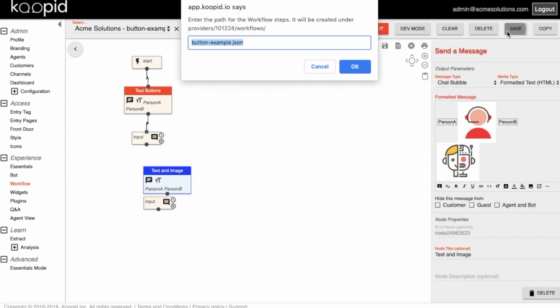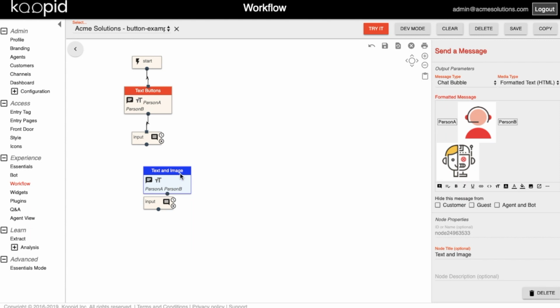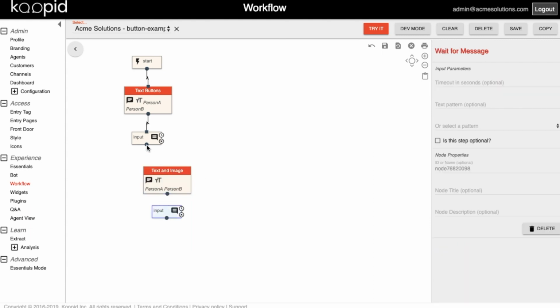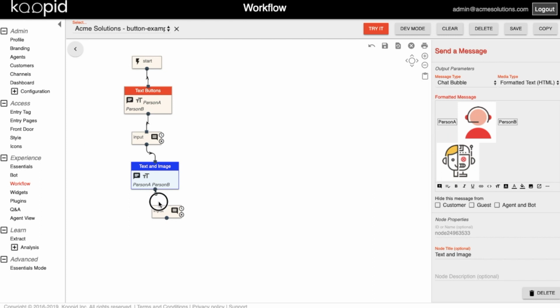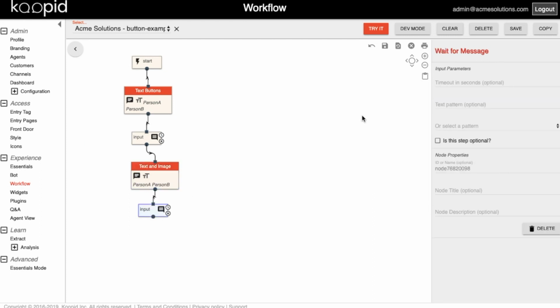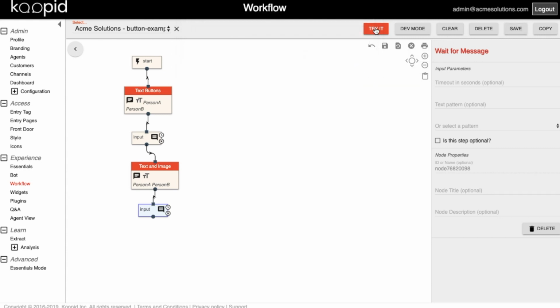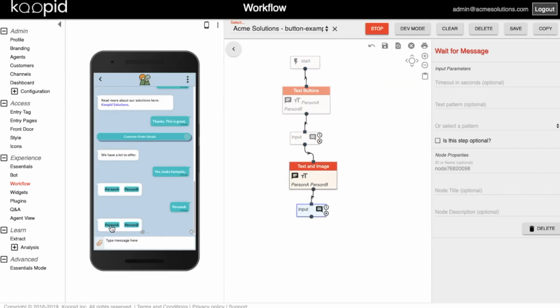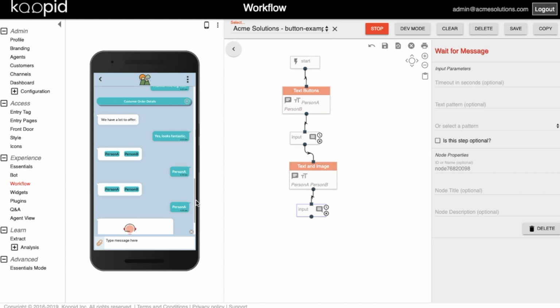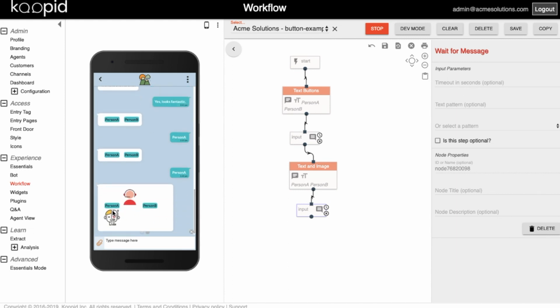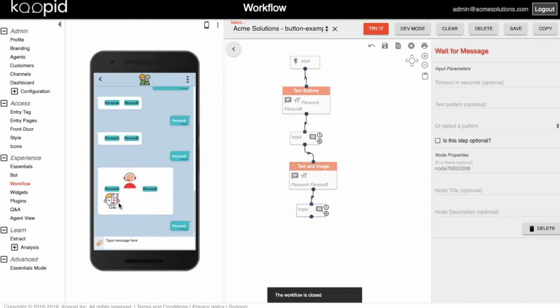We will save it, connect up the nodes, and then we will try it. So first you see the text buttons, and now you see images and text buttons. So it's not quite right. So let's make a change.